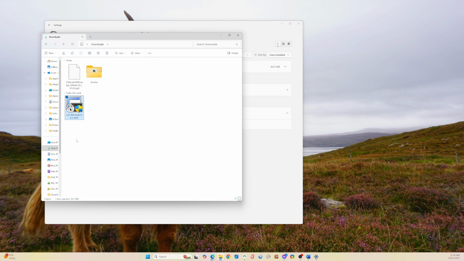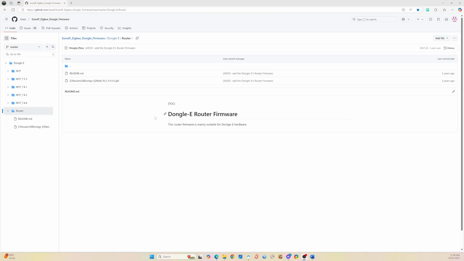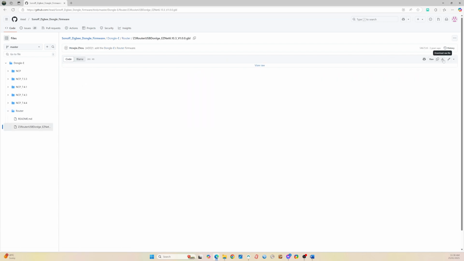And that's all installed. Okay, next you need to go and grab the dongle router firmware. The link is in the description, so make sure that you're actually in this folder here, router. This is the file that you want. Click on it and then come over to this download raw file. After you have installed SecureCRT, now reboot your computer. Otherwise, later on, you might have trouble accessing the COM port without having done a reboot.